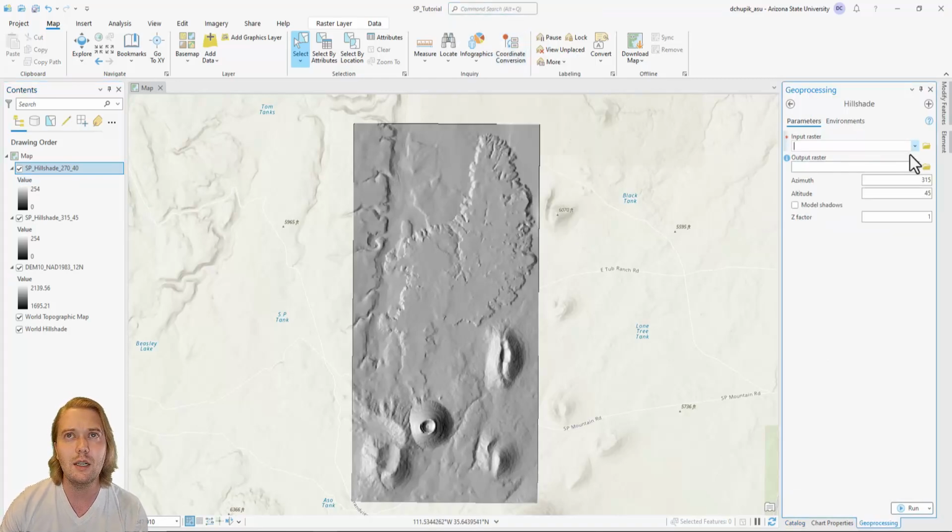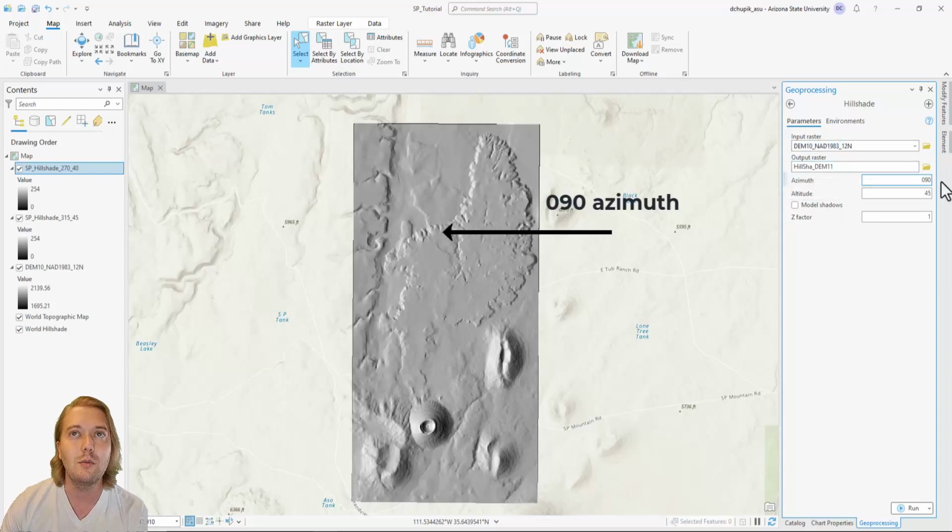For the last hillshade, let's change the azimuth to 90 degrees, meaning that the light will travel from the east. Let's also reduce the altitude to 30 degrees. Lowering the altitude results in stronger shadows being cast on the hillshade.